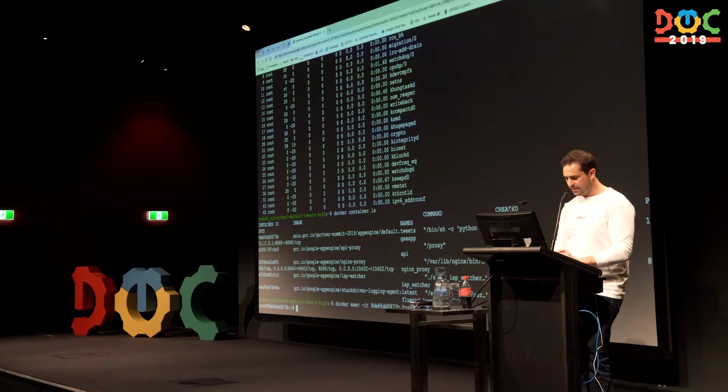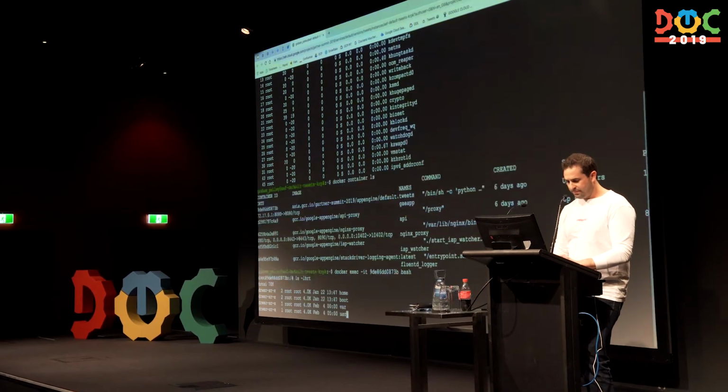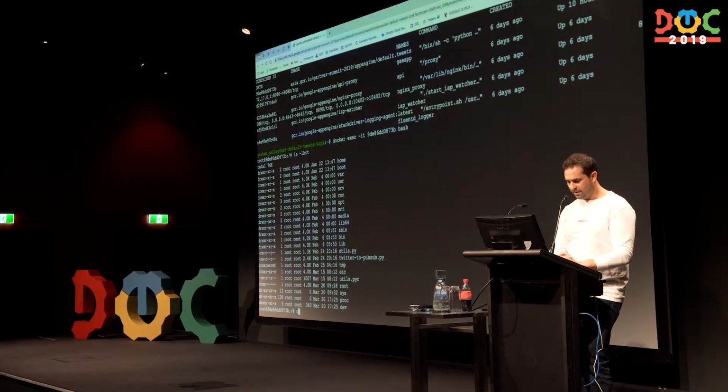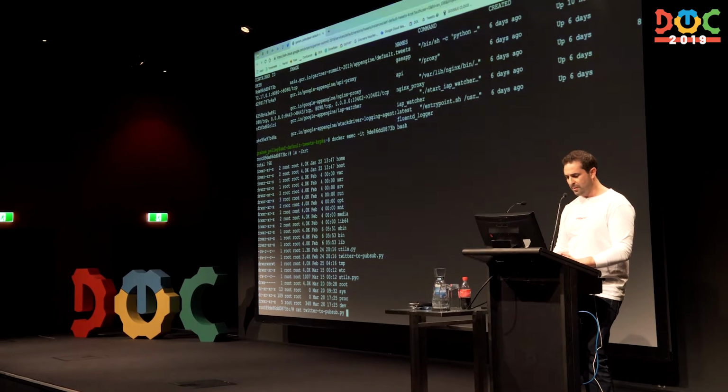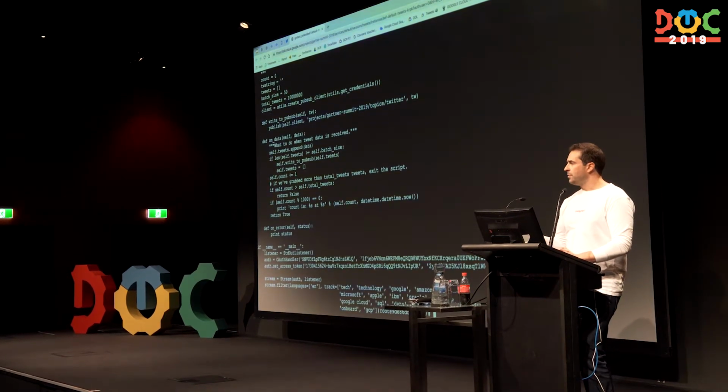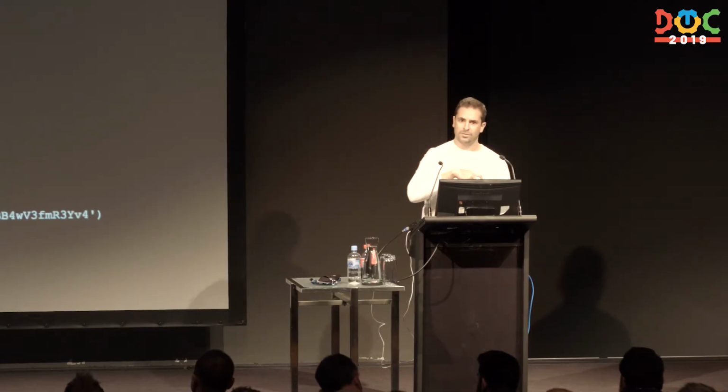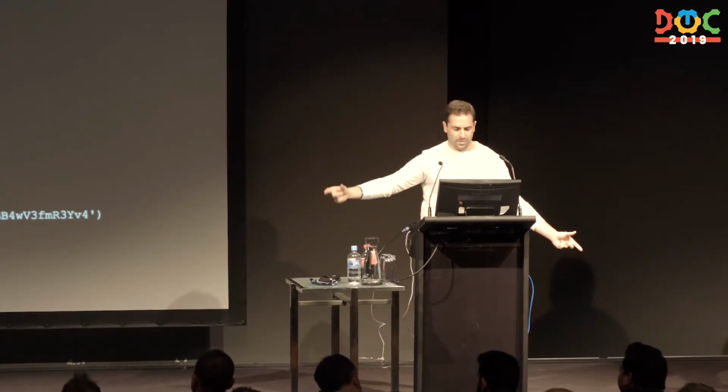What do I got? All right, let's see the file system. Well, hey, what's that file? Twitter to pub sub. All right, there's my code. Running in a container, inside another container, inside Borg, which is Google's container management system. Awesome.